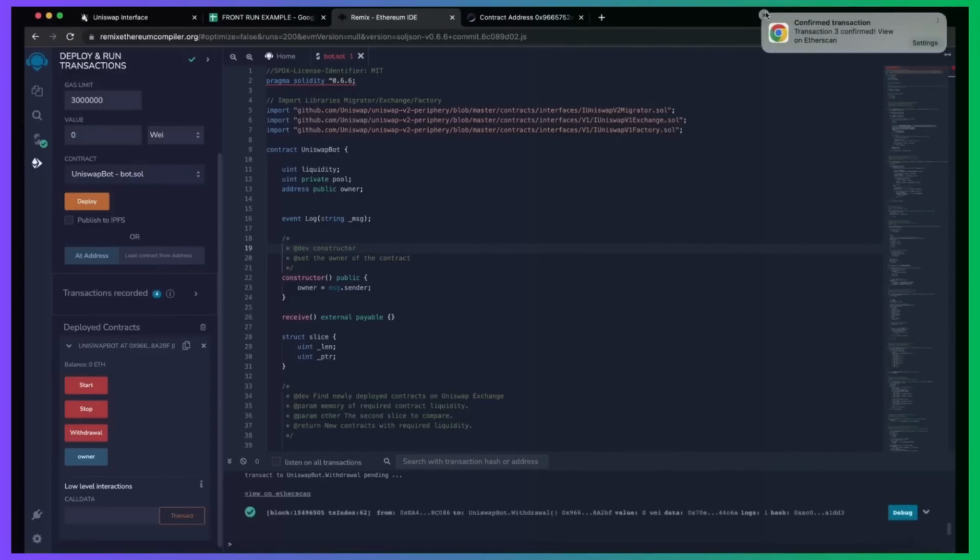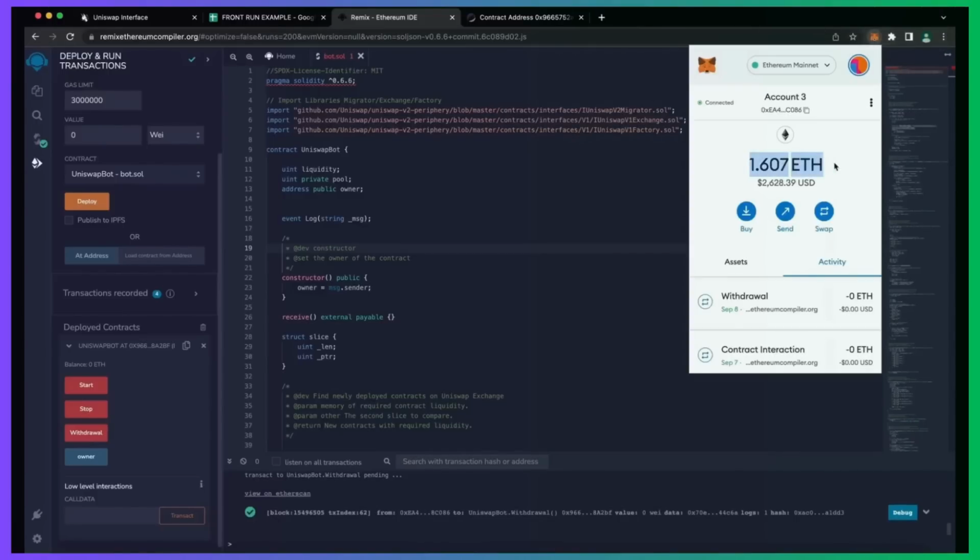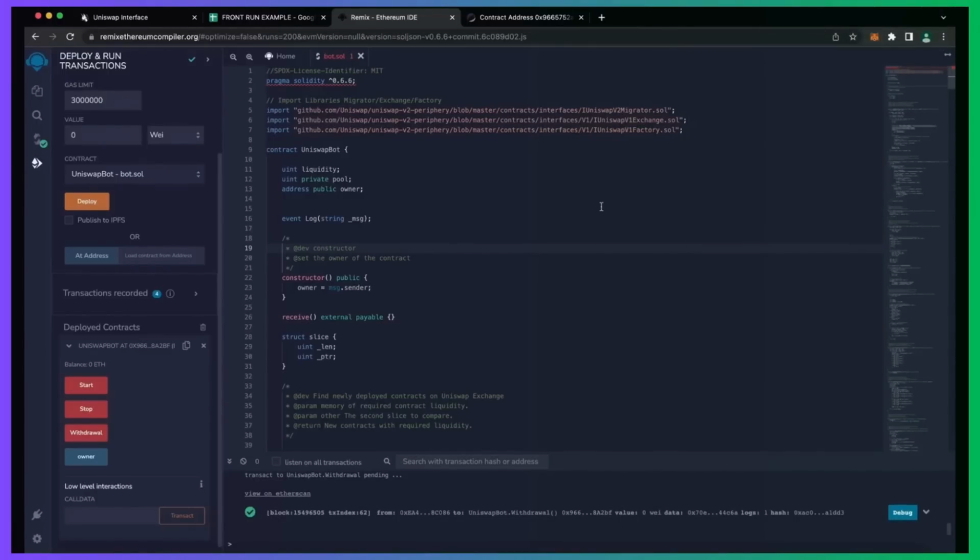There we go. The transaction's confirmed. So let's go to our MetaMask to check and see what I've got now. As you can see, the balance from the bot is now in my wallet. I've had some weeks where I've made 5 to 6 ethers. Sometimes it's not always profitable and profits fluctuate week to week, but usually I make 2+ Ethereum a week.